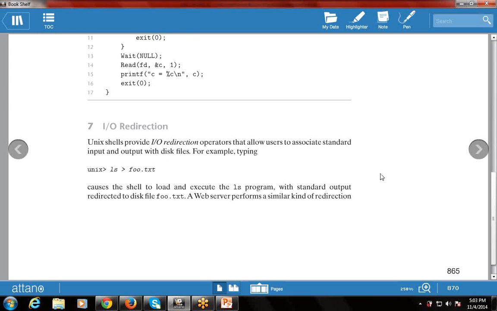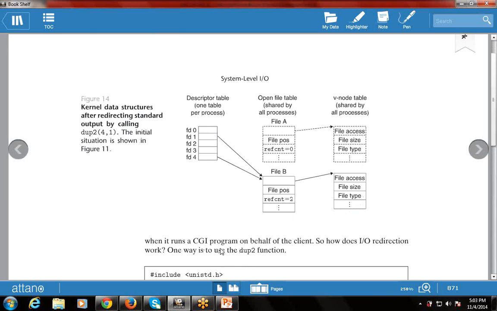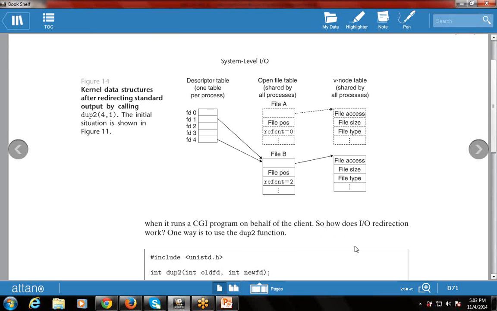A web server performs similar kinds of redirection when it runs a CGI program, that is Common Gateway Interface, on behalf of the clients. So how does input-output redirection work? One way is to use the dup2 function, that is, duplicate-to function. This is the example of the kernel data structures after redirecting the standard output by calling dup2(4,1).